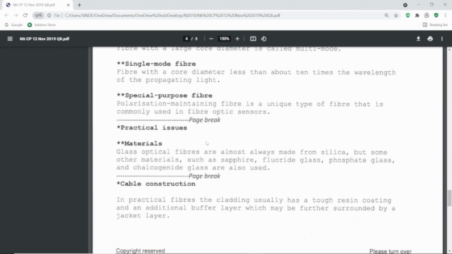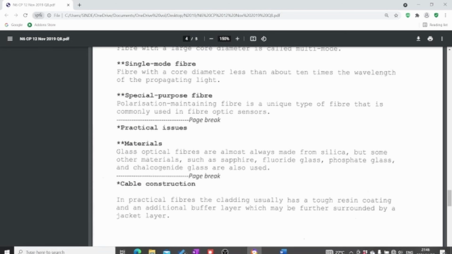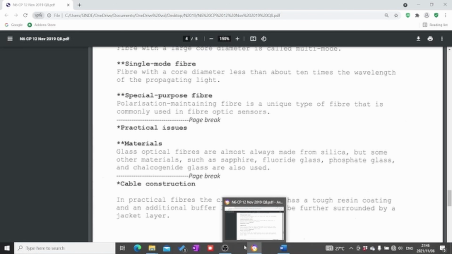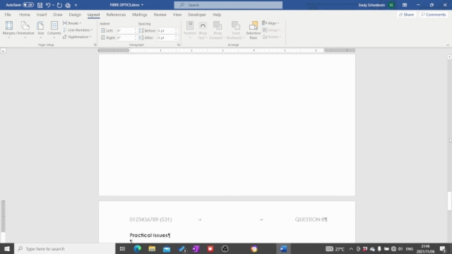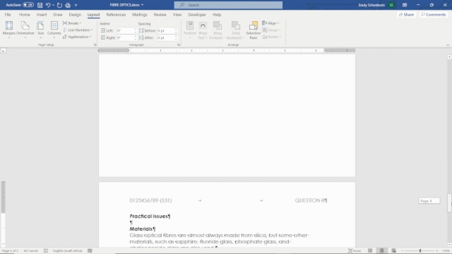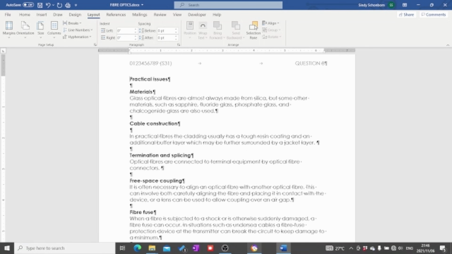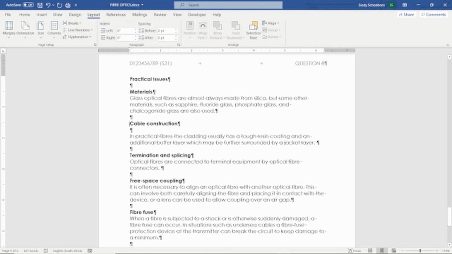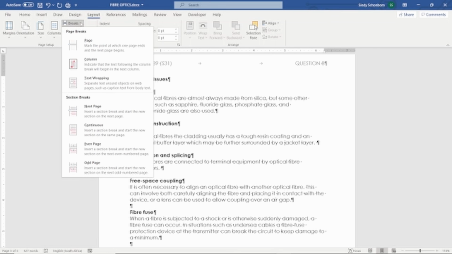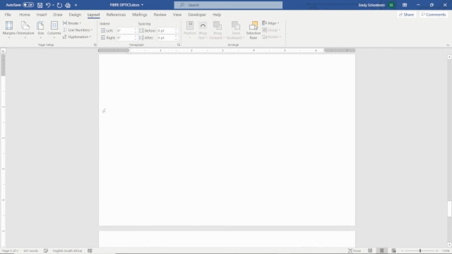Then I see practical issues, materials, and then I have a page break again. So cable construction, I want to go to next page. So only a small little piece for this one page. Cable construction, let me just make sure. Yes, cable construction, I click directly in front of it and I go to my breaks. I say next page.